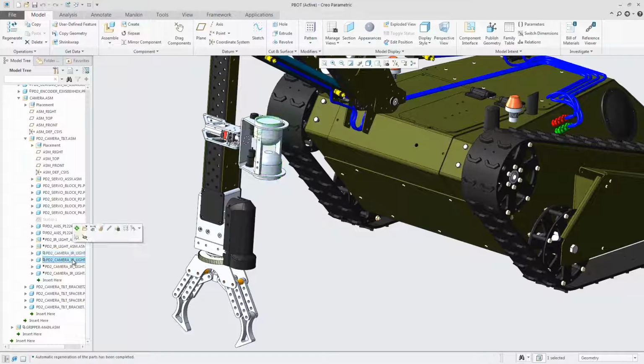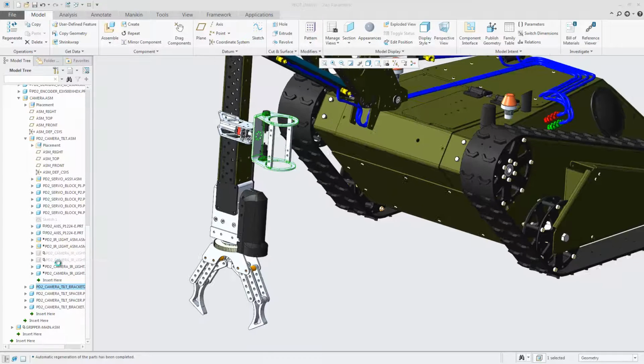The mini toolbar is also available when you left-click items in the model tree. An option is added to zoom to selected. This command zooms the graphics area to place the selected feature in the center of the screen.